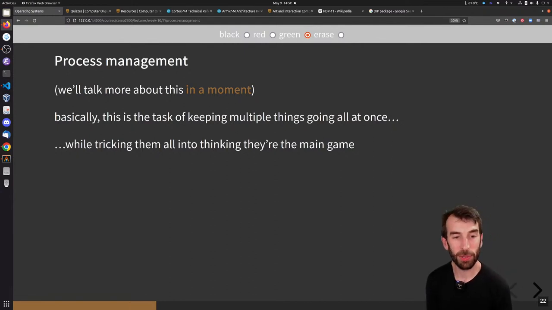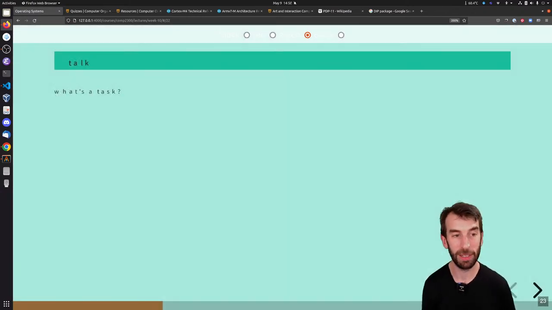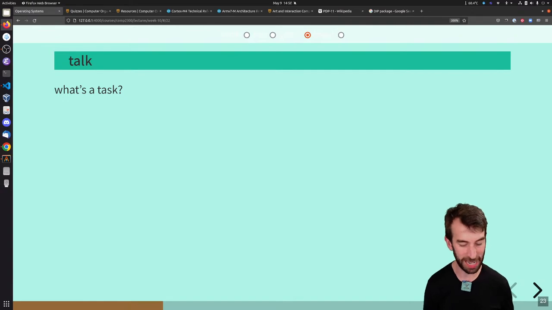Process management, we'll talk about this later in the lecture, but basically this was the idea of keeping multiple things going all together while tricking each one into thinking that they have complete access to the computer by themselves. What's a task?